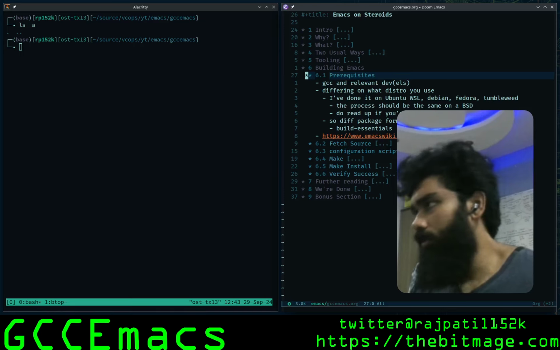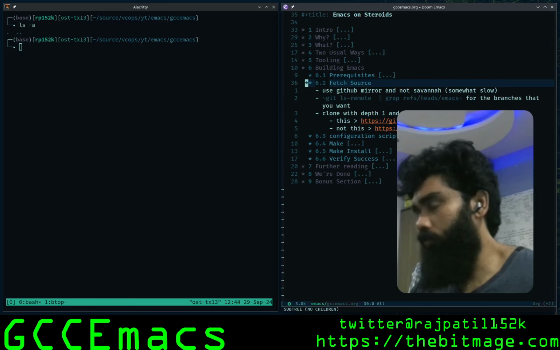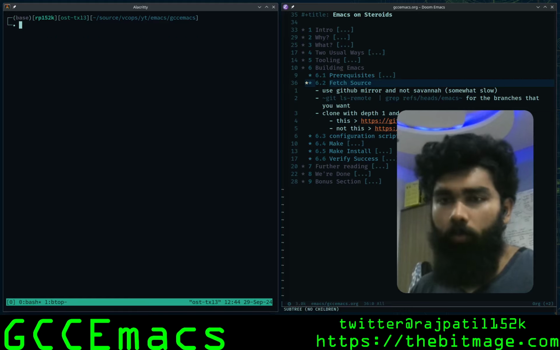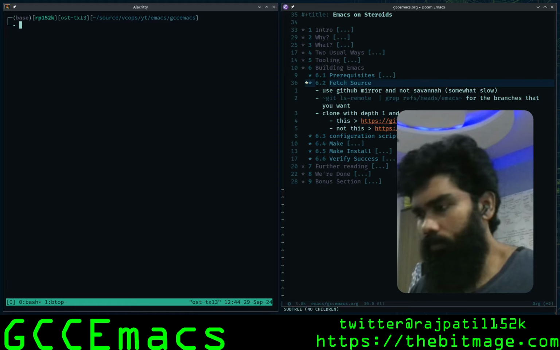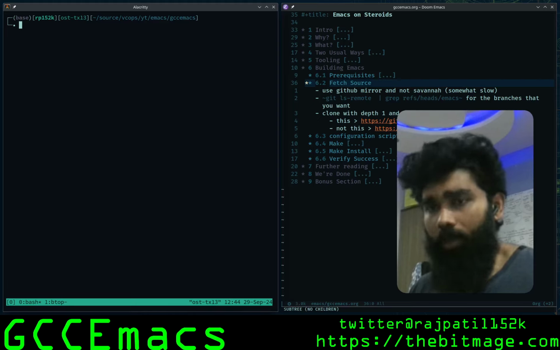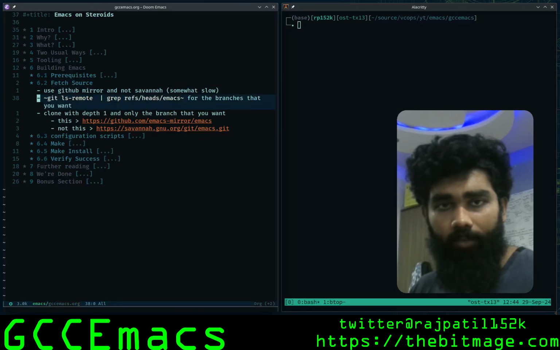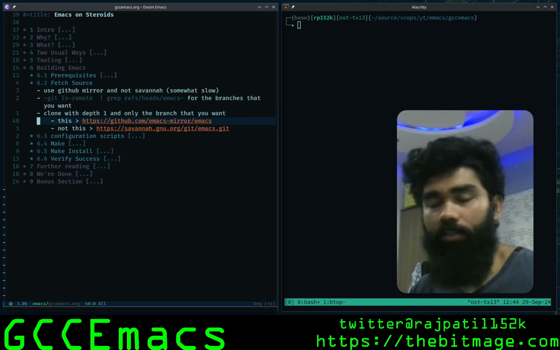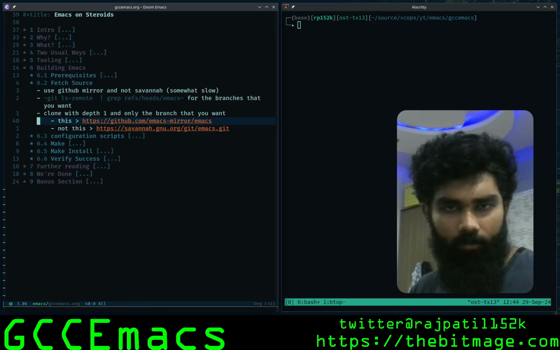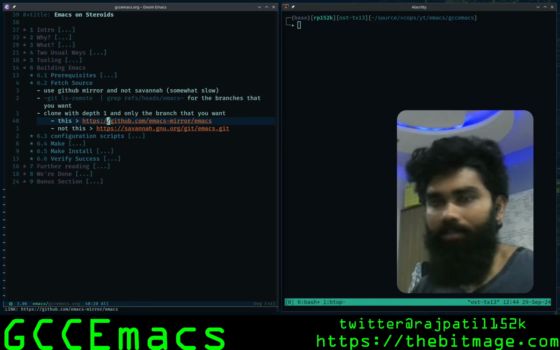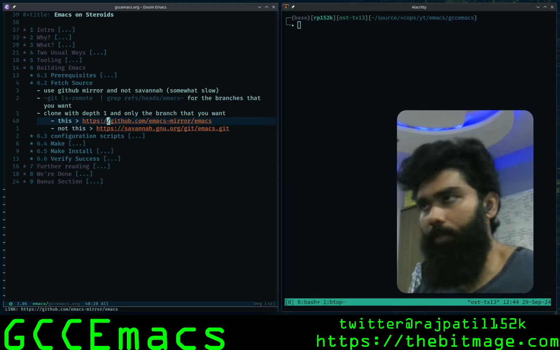For now, let's proceed. With that out of the way, you first need to fetch the source for Emacs to build it from source, of course. You don't want to clone the whole repository. You want to get only the particular branch without the Git history so that you're not wasting your time. By the way, there are two mirrors out there. One is the Emacs repository hosted by Savannah, which is the original. But I recommend you use the GitHub mirror. That's much faster in my experience, and the former is too slow.